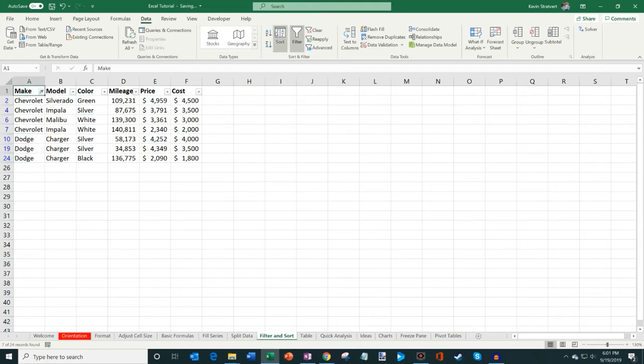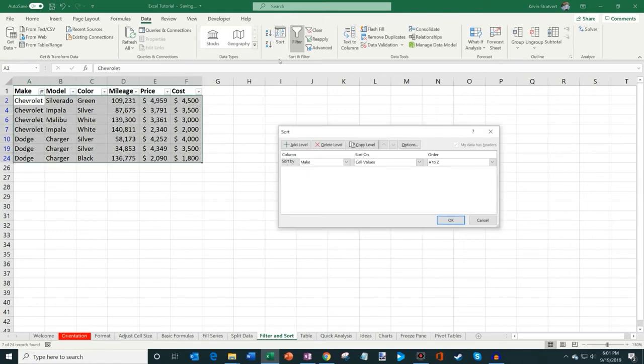You could also sort up here. There are also some advanced sorts where you could sort based on one thing, and you could add another level. So let's say if they both have the same make, then you sort by model. So you could do some things like that, but you could play around with it and just see all the advanced power of sorting.